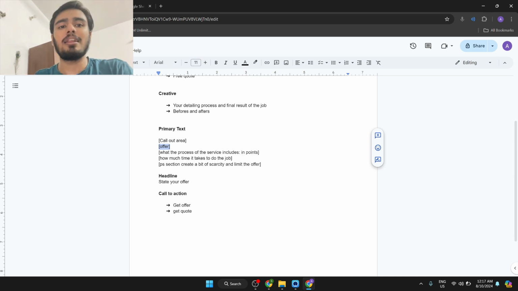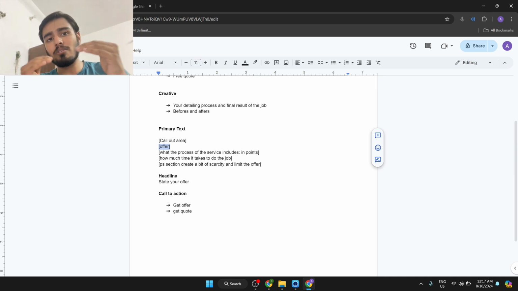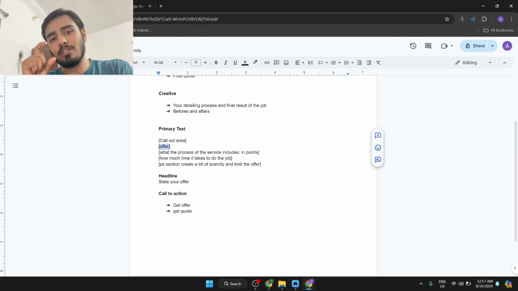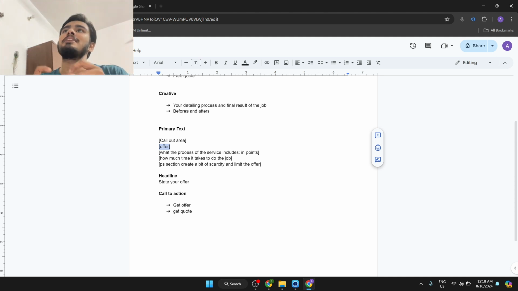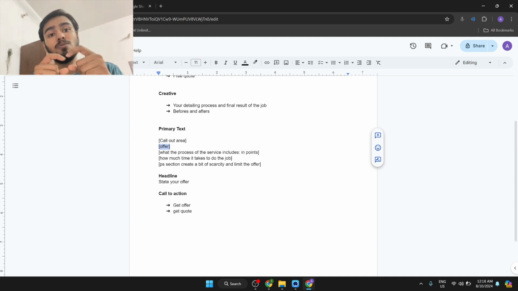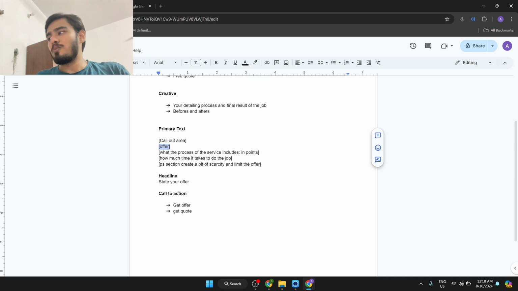Then in the next line, write here's what the service includes, and put different pointers of what the service includes, and make it descriptive. Just don't make it too long. After you have the list down, the next thing to do is put a time, like how much time it takes to do the service, and write it in a way that benefits them. So in less than 2 hours, you will have a brand new looking car, something like this.